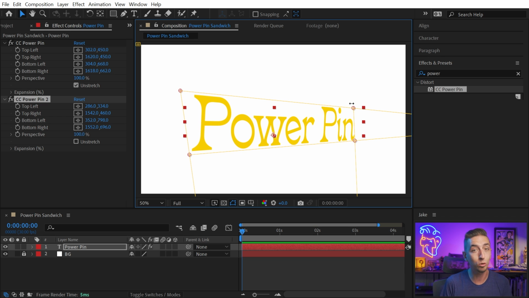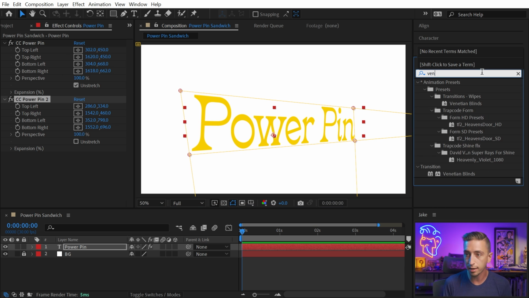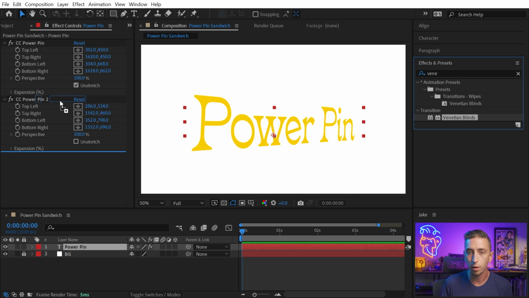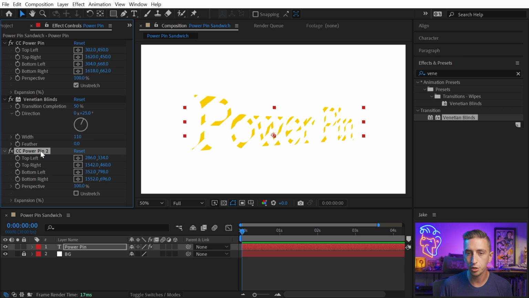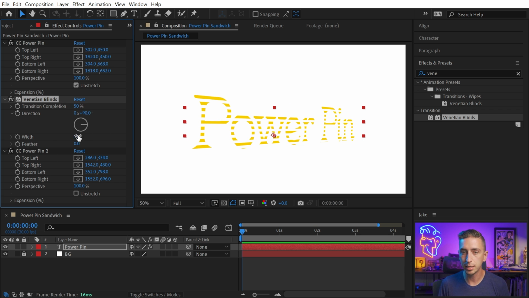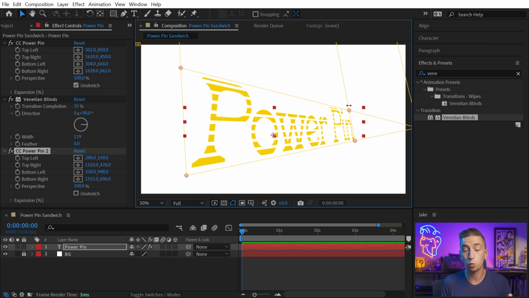And it even allows you to do some other pretty cool things, like apply an effect between these two instances of CC Power Pin. So if I add a Venetian Blinds effect right between the two, and I set the completion to 50%, I'm now applying this prior to the distortion of the second instance of CC Power Pin. So if I set this to a perfect 90 degrees and make it a little bit wider so we can see it easier, you'll notice this is following the distortion of whatever I set this to. And that's really powerful.